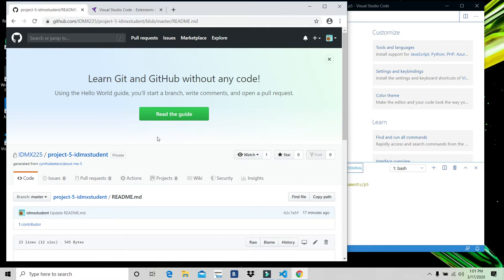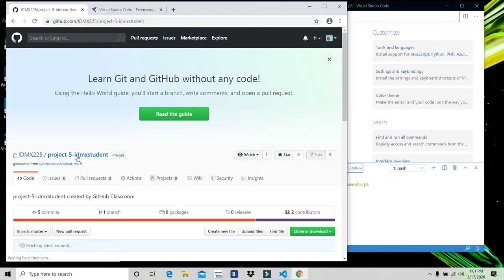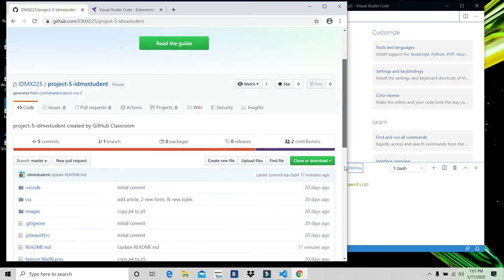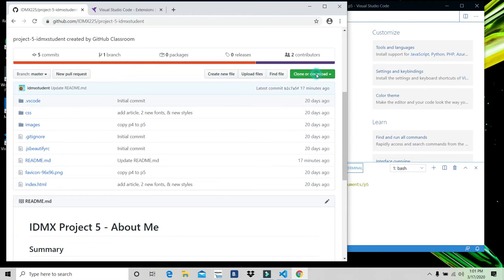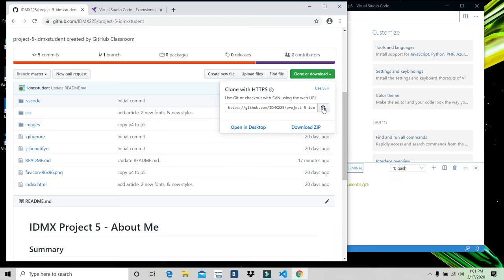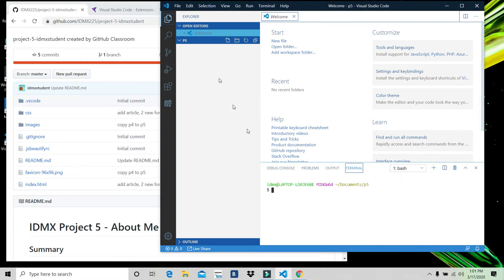So here's my GitHub account. Make sure that it's on the repos homepage. So down here, I have the clone button. Click on that. Click on the clipboard to copy that. Come back into VS Code and type git clone. Then paste that in. Make sure I do another space and a dot. Go ahead and hit return or enter.